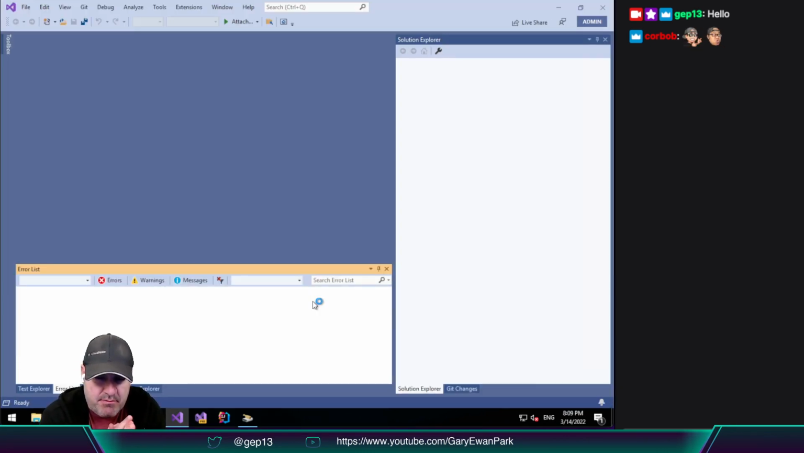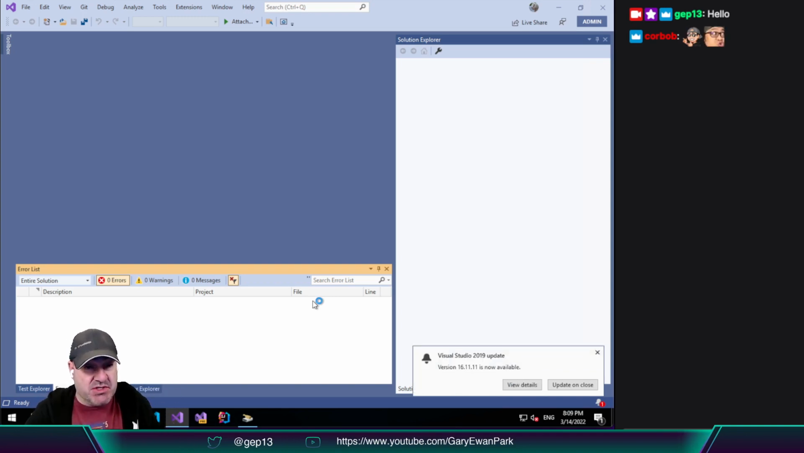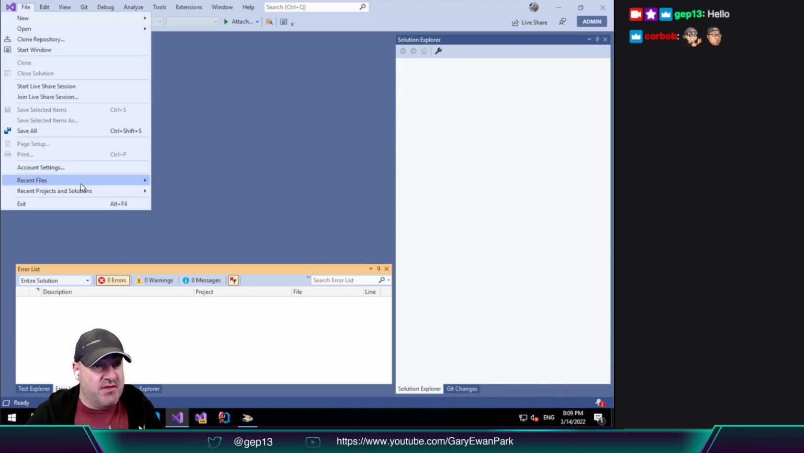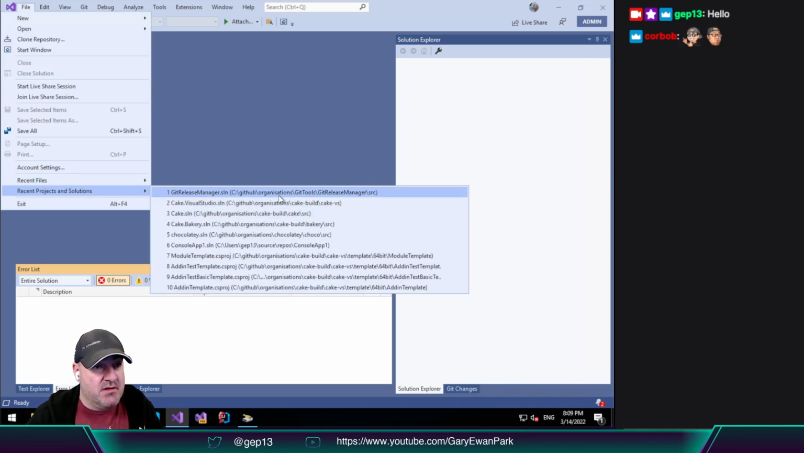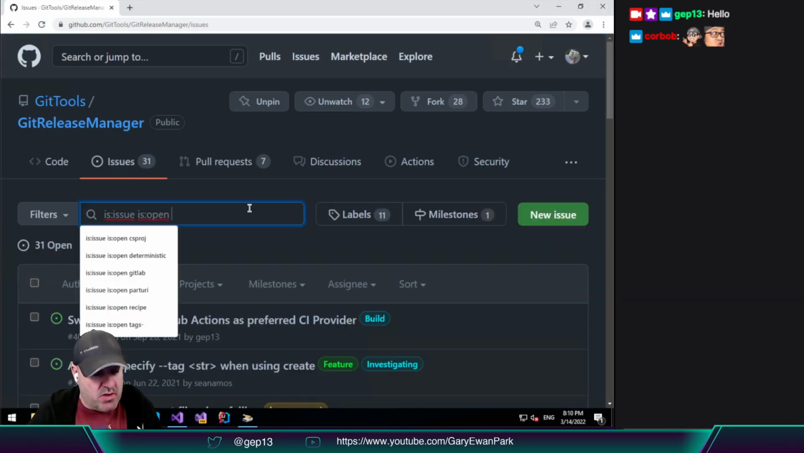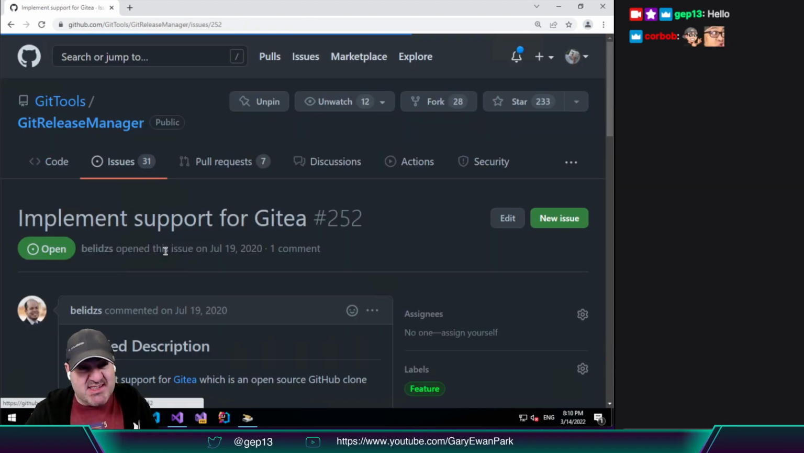The base interface IVCS provider provides the core functionality of communicating with the VCS, the version control system. Again, the default is GitHub, but we want to be able to have different implementations for other version control systems. The one that I want to play with is GitLab. But if we look at the issues, there's at least one other open issue, because someone did express an interest in having a Gitea or Gitea. I don't actually know how you pronounce that one.